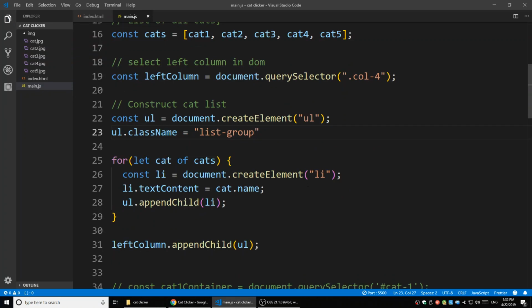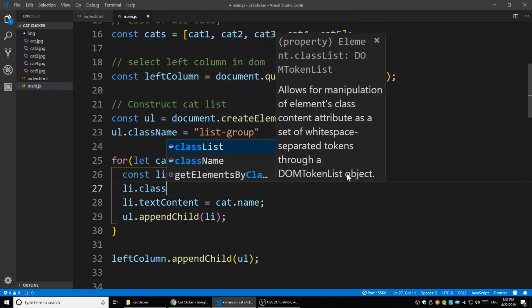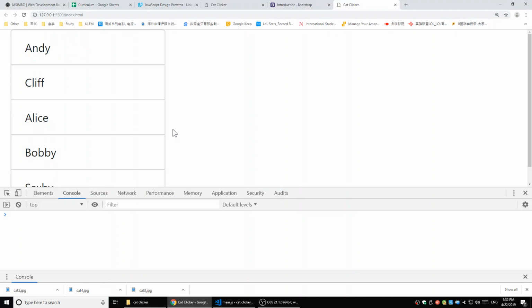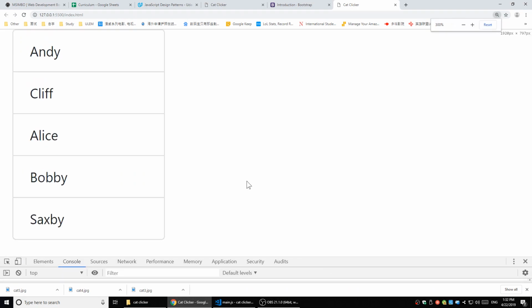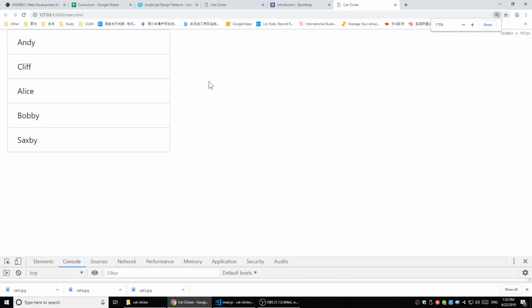And for every li here, when I created that, I also want to say the li class name is equal to list-group-item. Alright, let's just make it look better. So it's going to make it like that. I can make it like that. And also you maybe want to move it down a little bit.